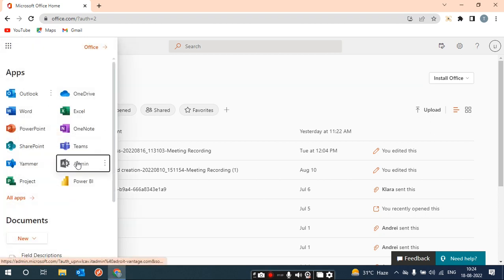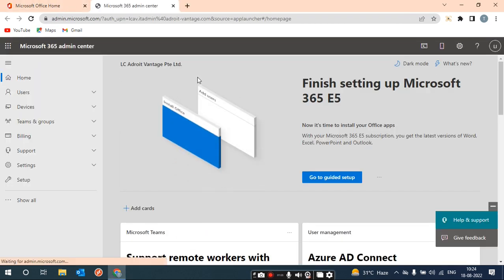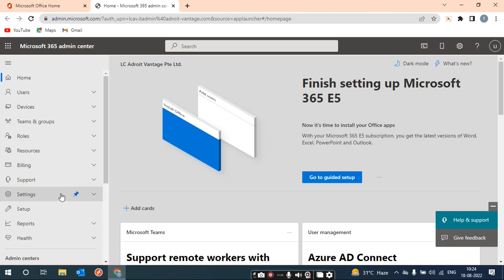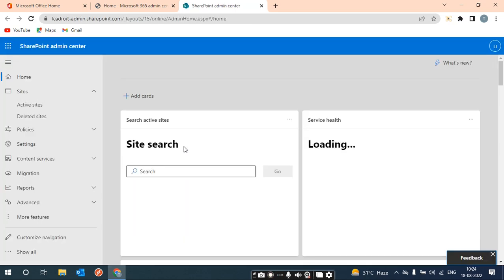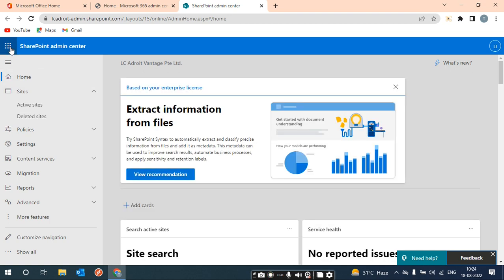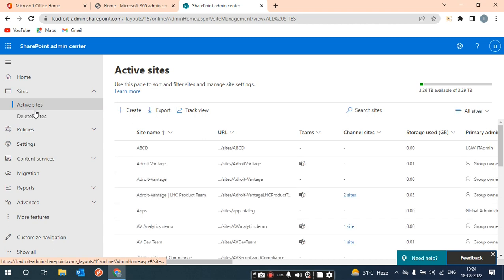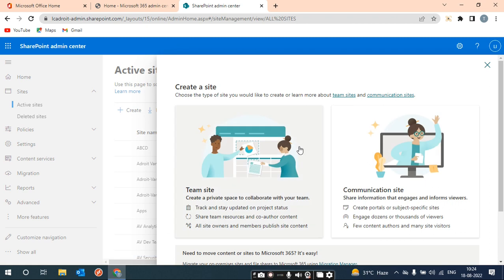So from here we will go to admin. From admin, see, this is our admin center. So from here we'll go to SharePoint. This is our SharePoint admin center. So there are many settings, but first we'll start with this Active sites. Okay, so here you can create a site.